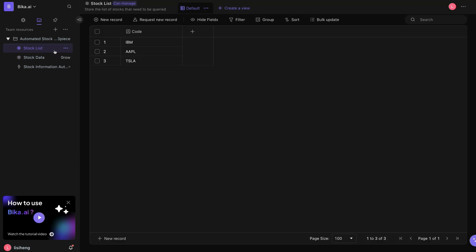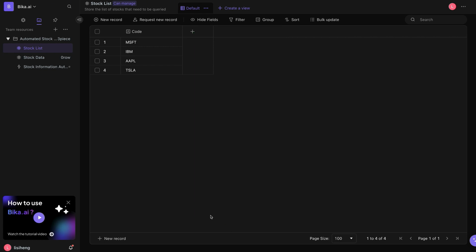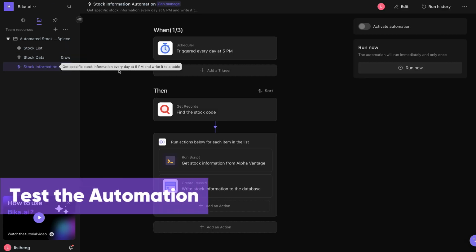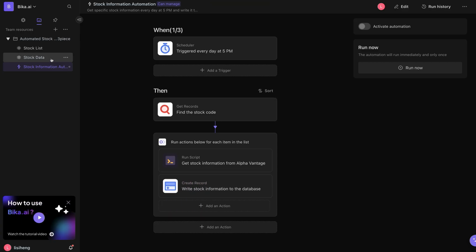Go to the stock list database, which stores the stock codes to be queried. Create a new record and enter the stock code you wish to follow. Click Create. Return to the stock information automation, click the Run Now button, then navigate to the stock data database.